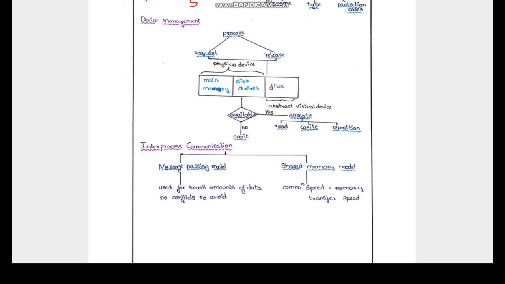Device management. Various resources controlled by the OS can be thought of as devices. Some of the devices are physical devices like disk drives. Others can be thought of as abstract or virtual devices like files. If resources are available, the process will be allocated them. If not, it has to wait until sufficient resources are available. Request or release device: a process may need several resources to execute, such as main memory, disk drives, access to files, and so on.